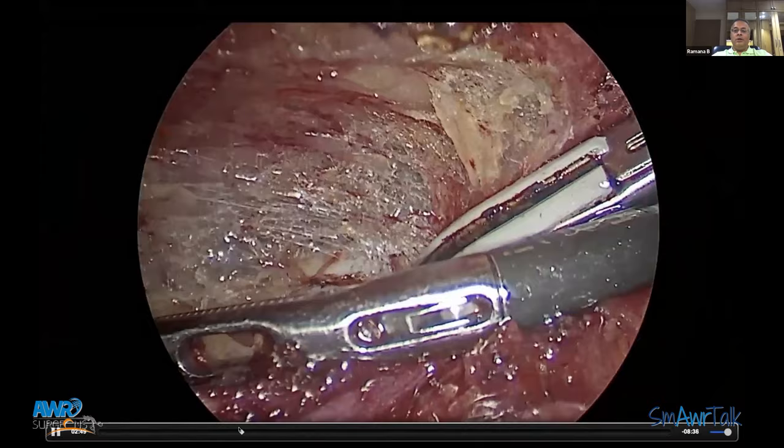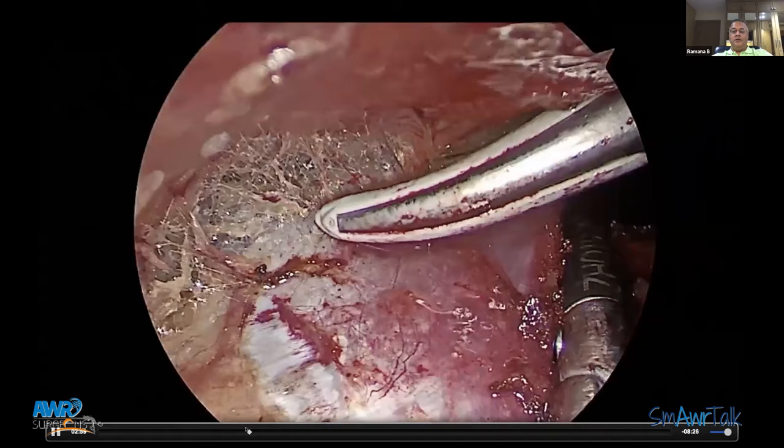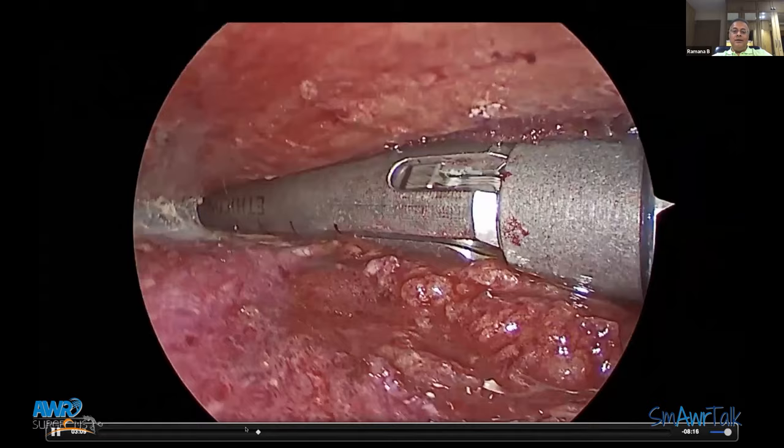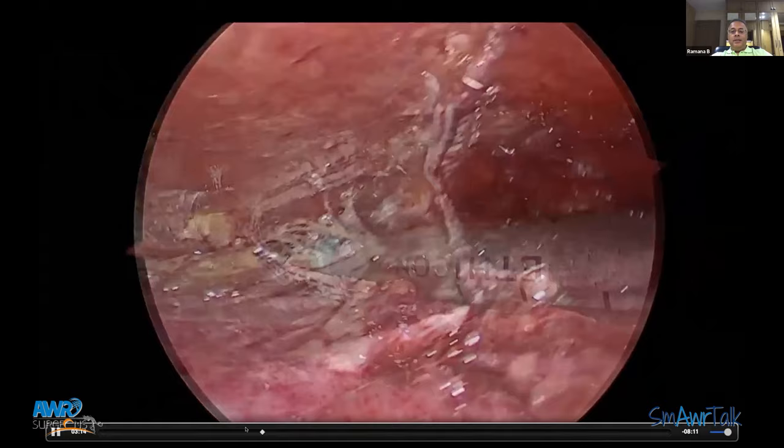So I will not waste time on this part, but I will show you what we did different. I created around 5 to 6 centimeters of space from the xiphoid. So now you can see that volcano sign. Then I pass a green cartridge endo-GIA stapler, or this is an Ethicon stapler. So I fired the midline together, okay?